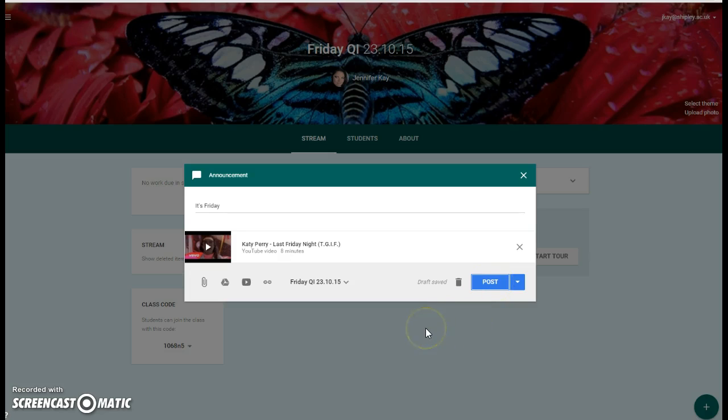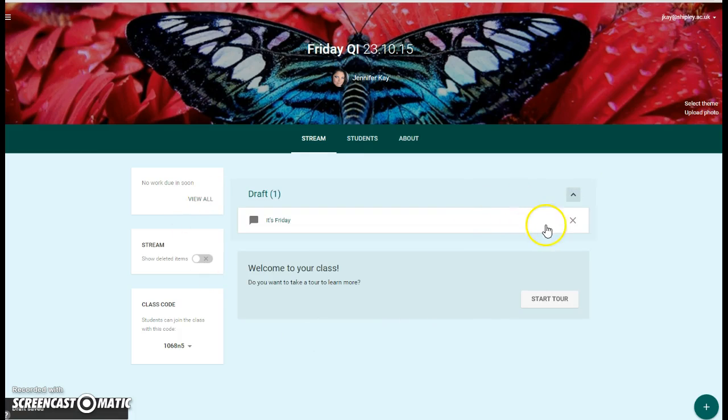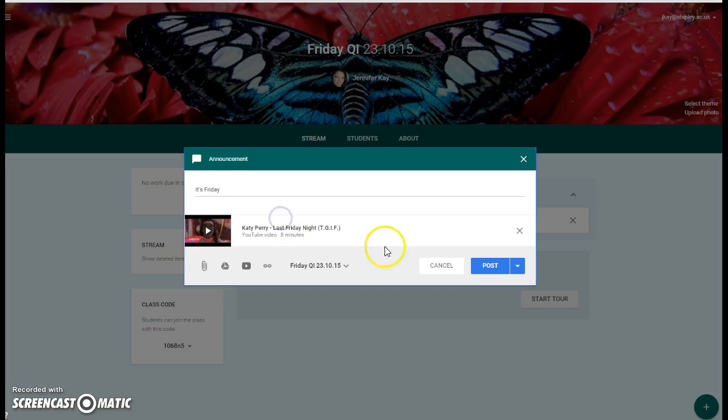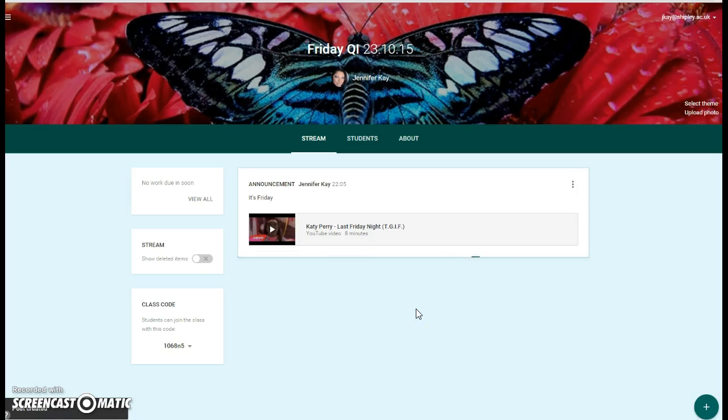If you want an announcement that you're setting up but you don't want to post it yet, you can save it as a draft. So you click the button and click save draft. It saves it there. The students can't see this, but you can. When you're ready to post your announcement, you click back on it and post it. And they get an email saying there's a new post on the classroom.